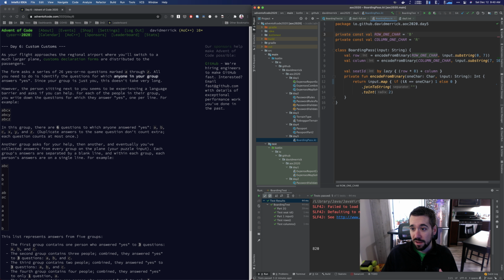And if you do that, you can encode it as a binary, and it just gives you the integer value if you convert it to int with a radix of 2. And that allowed me to greatly simplify my code. So I was able to just have this encode from binary, this single method that these ones delegate to, and then I just did a lazy computation of that seat ID.